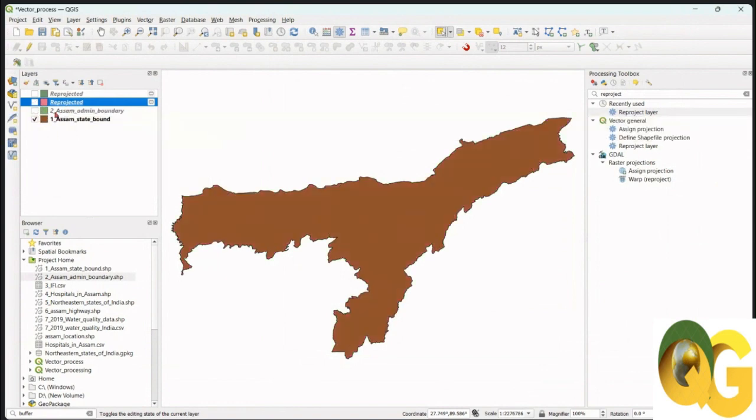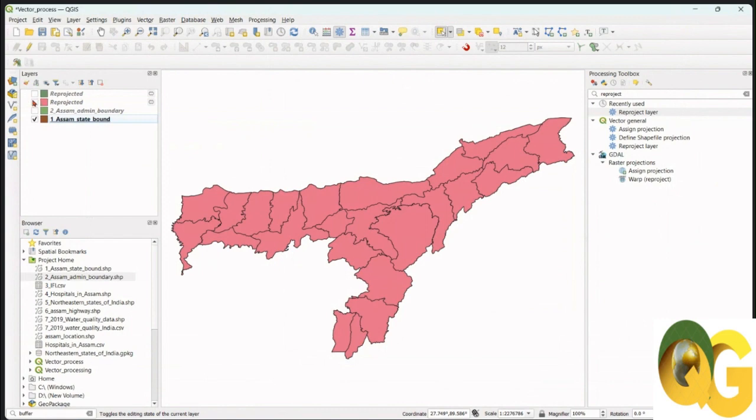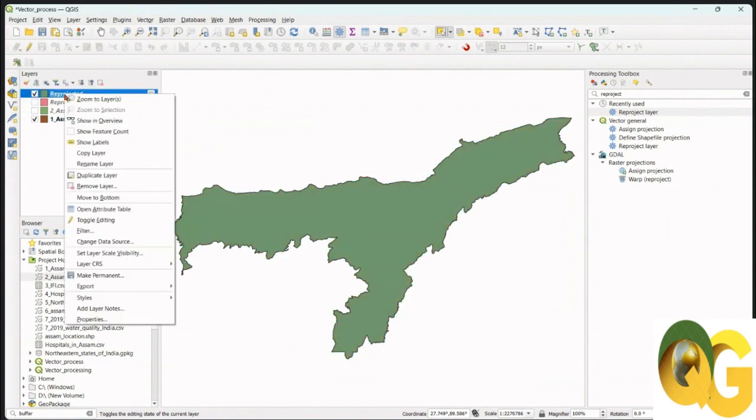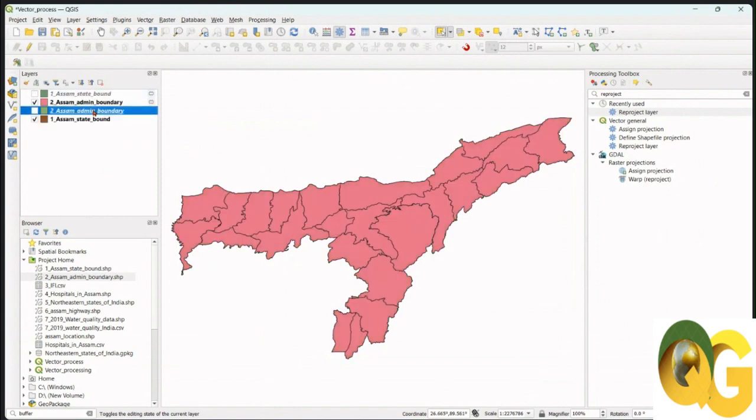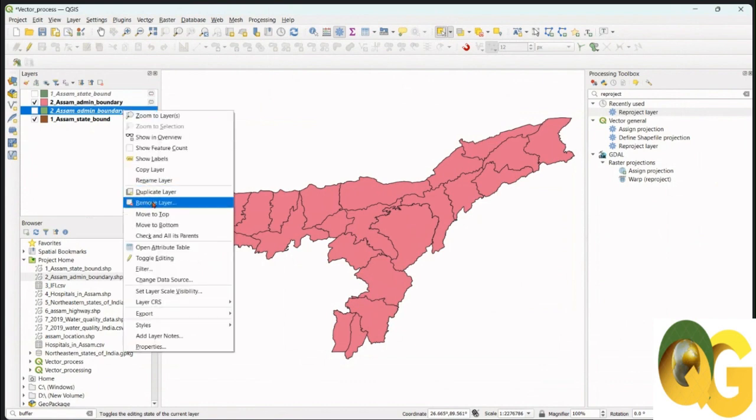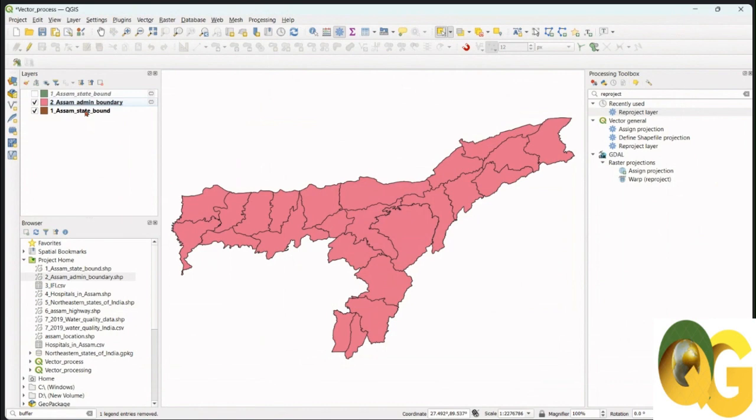Now let's rename these two layers. How can we do that? Right click on it, click on Rename Layer, and if you want to keep the same name, just copy it. Then for this layer, right click on it, Rename Layer, and paste the name. Just copy and paste. We don't need these older layers, so we will remove them. Right click on it, click on Remove Layer, click OK, and do the same for the other.